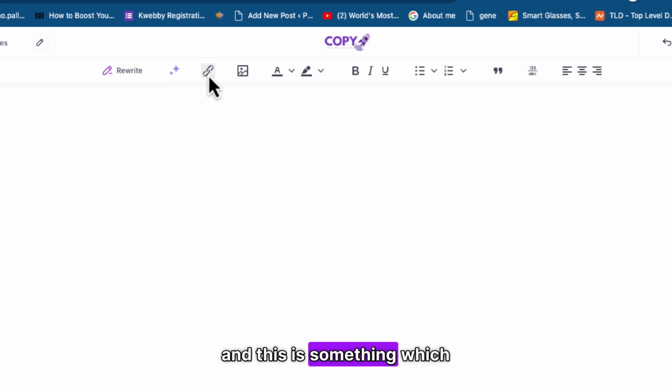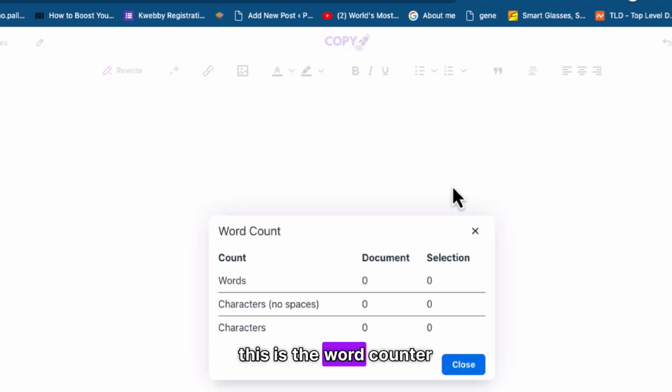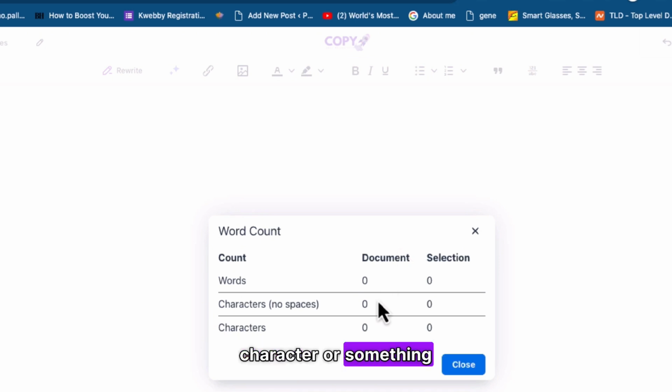And this is something you may be aware of. These are just simple formatting options. And this is something I want to talk about. This is the word counter. It's very useful when you have a limitation to create content, like a maximum of 20,000 words or 2,000 characters. Just go ahead and click on this and you will get the whole summary.